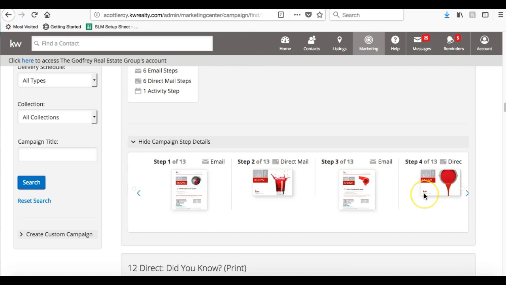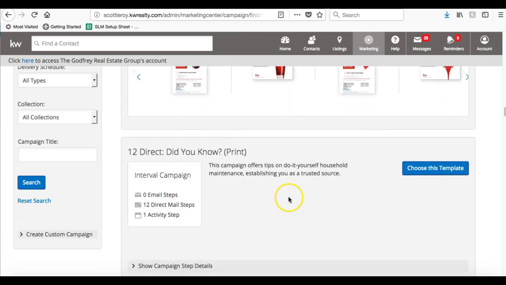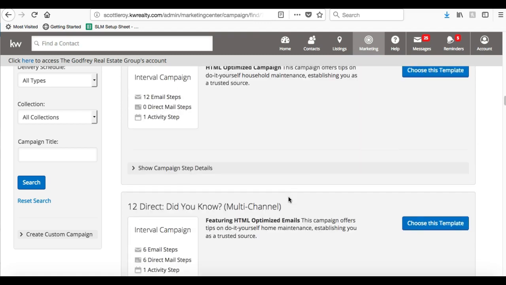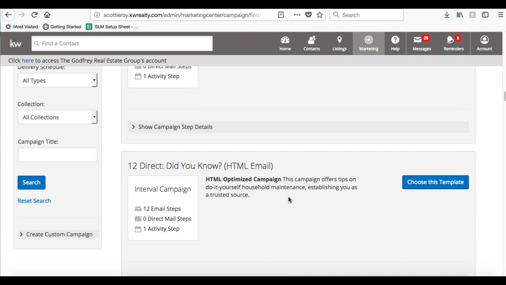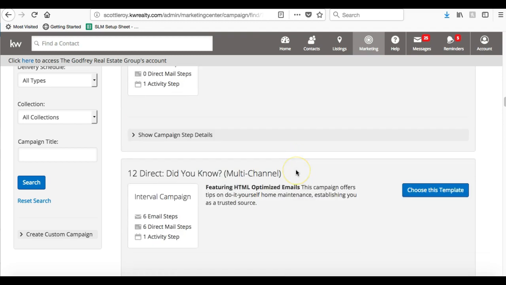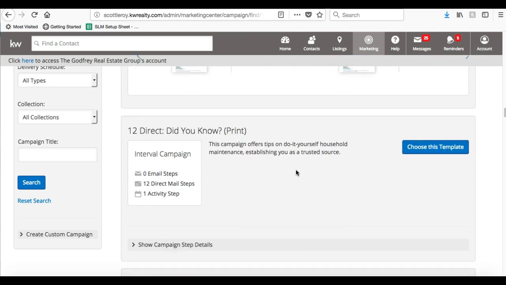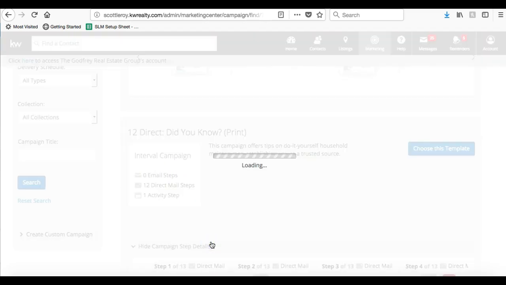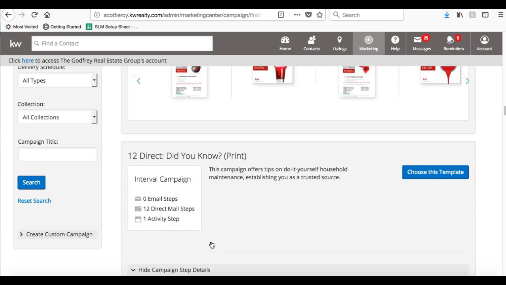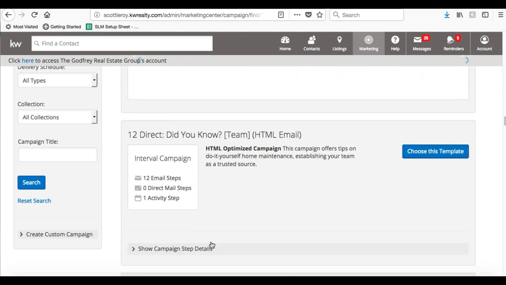And then there's also just print campaigns. So it looks like this one has 3 different versions. With the 12 direct, you can do just email, you can do multi-channel, which is email and print, or you can do just a print campaign, which is all postcards. So that's an example of a 12 direct.